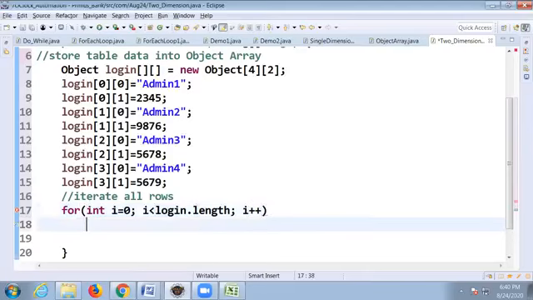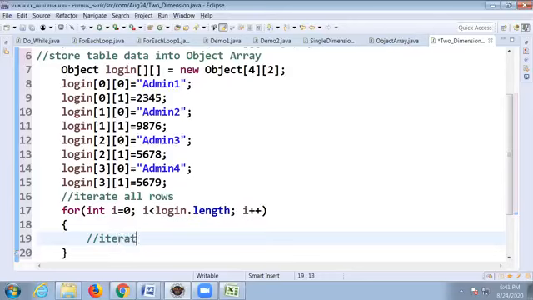Do you understand, all of you? Yes, login dot length. Login dot length will return the length of the array, meaning rows. Iterate that many times. Next, we have to iterate all columns.